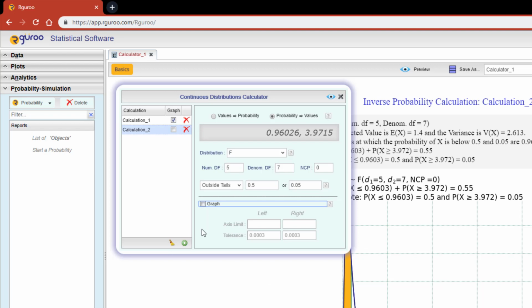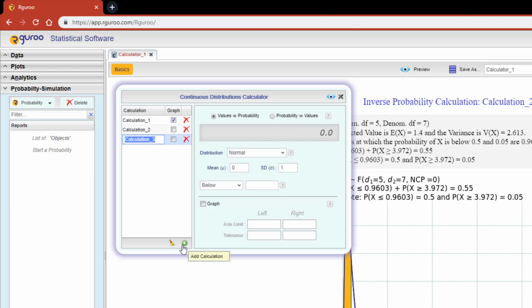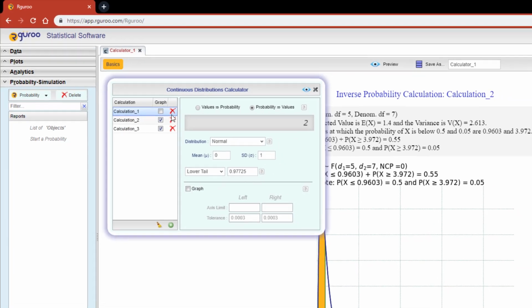Let's hit the green plus button and create a new distribution calculation so that I can show you how the x limits and the tolerance features work. Calculation 3 will be a duplication of the distribution parameters from Calculation 2. The only thing I'm going to change is that the x limits are going to go from 0 to 5, giving us an alternative way to visualize this calculation. Let's hit the preview icon to see our results.